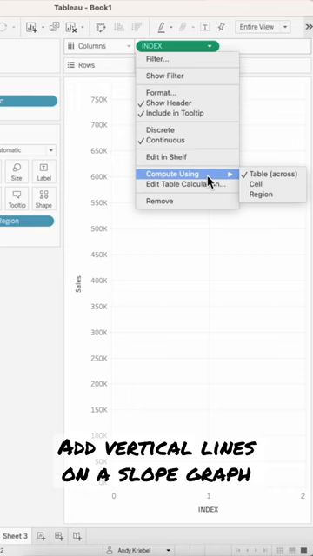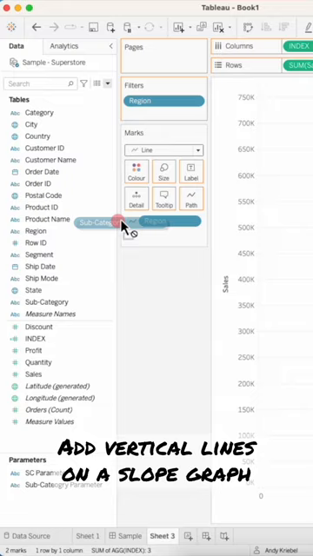Change the mark type to a line. Move region to the path. Drag subcategory to the detail. Go to the analytics pane.